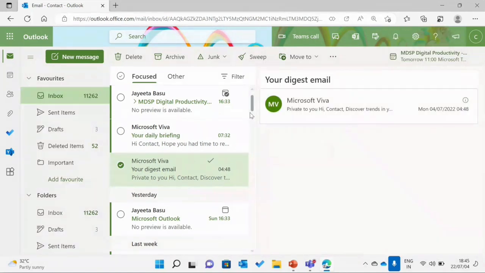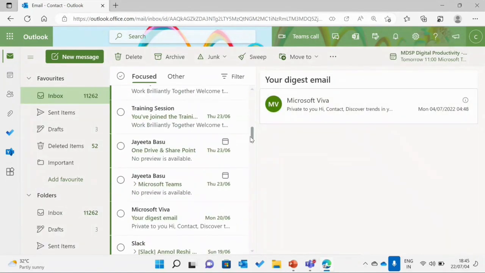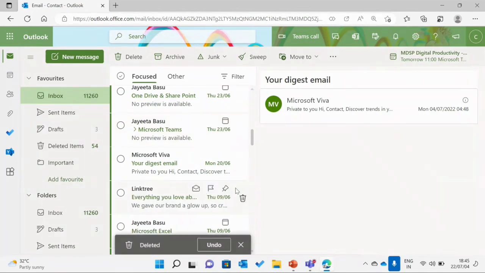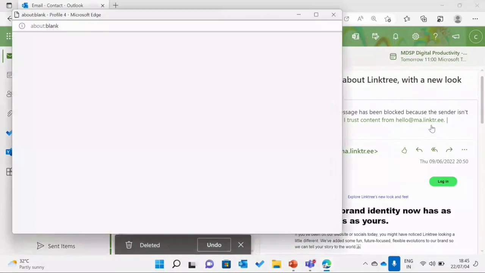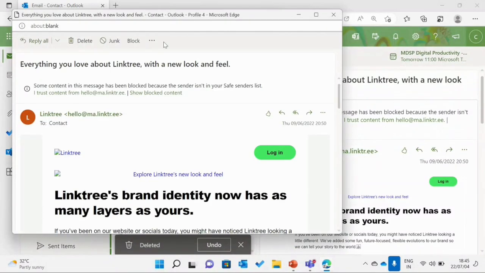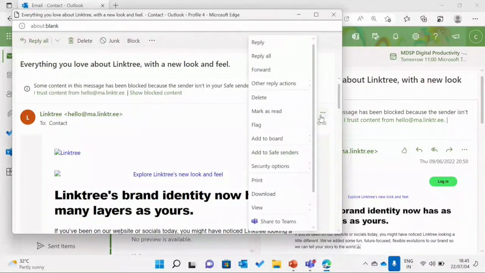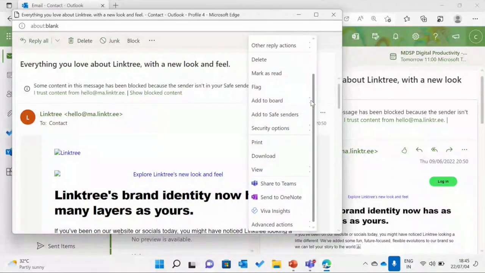Or else, let's say, for example, let's take another message. For example, this message. What I will do is go to these three dots here and I can move this message to a folder.